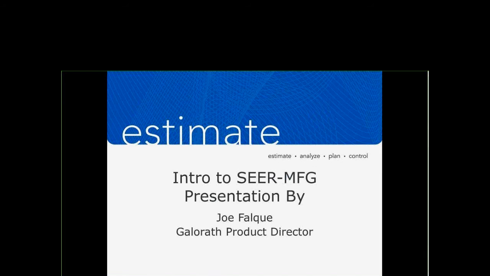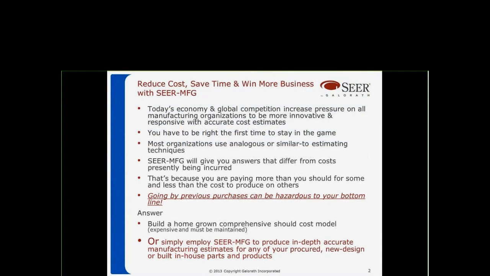Good morning, everyone. This is Joe Falkley, Product Director at Gallus, and I'll be presenting an introduction to CM manufacturing. And what that's about is reducing costs, saving time, and winning more business with the utilization of the tool.